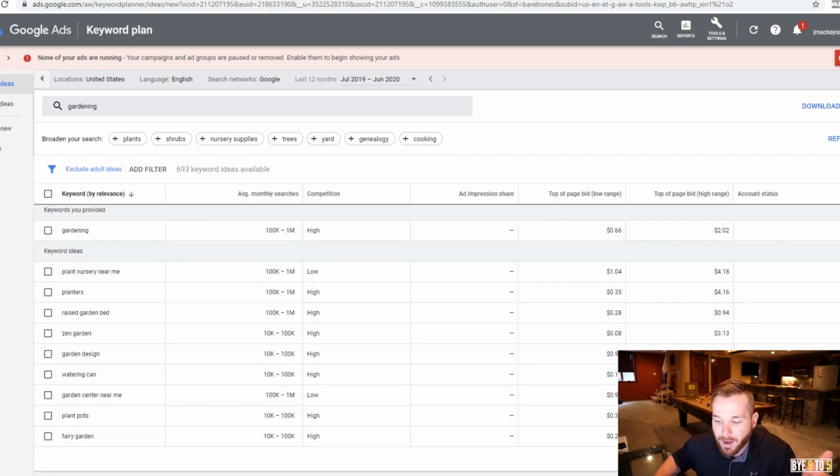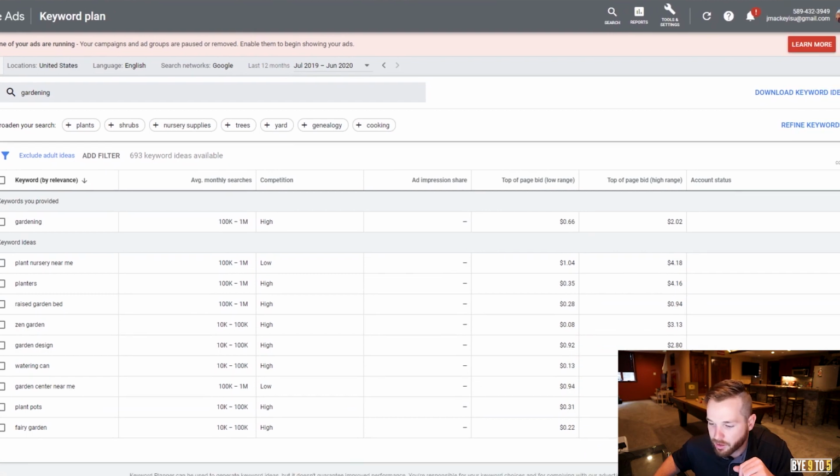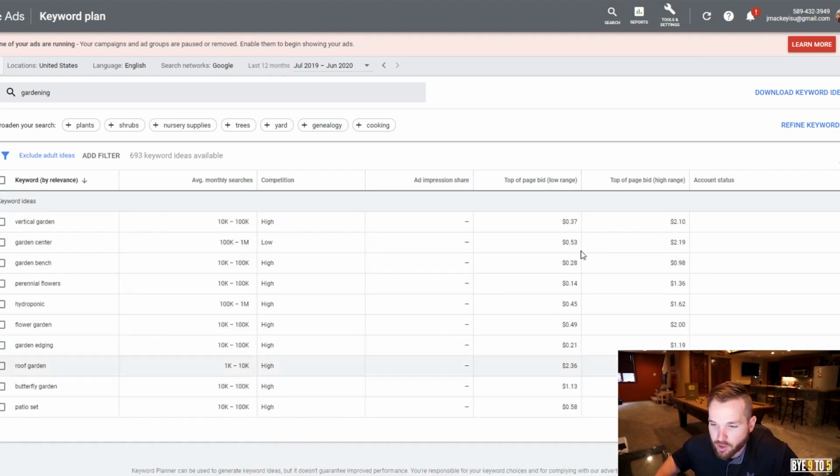But keep in mind that this is not like your CPM. You wouldn't get $4 per 1,000 views or $2 per 1,000 views. That's not what this is. It's just giving you an idea of how much the ads cost, so you can compare it with other things. And on top of that, if you click this arrow down at the bottom right, you will see tons of other examples of keywords. That just keeps on going.